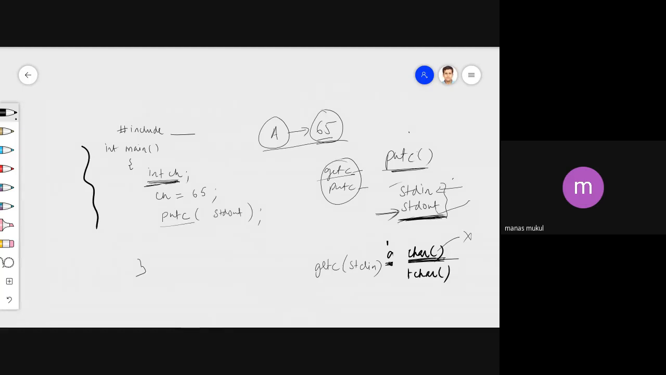Now the next problem. Let me write return first, so it ends my program. putc is a function which is going to connect to the stdout stream. That's fine, but what value does it give to the stdout stream? That value also we need to specify. I have stored the value 65 in my variable ch. So along with stdout, I also need to give the value that has to be put on the monitor, so I specify the variable name here.